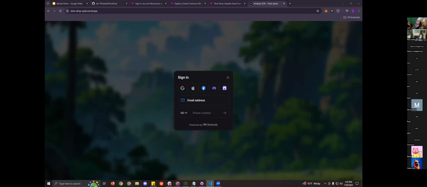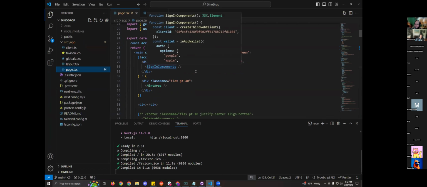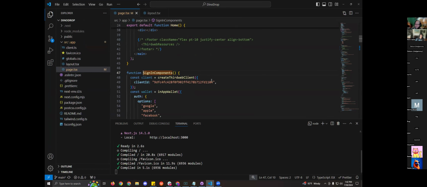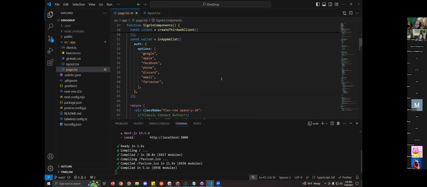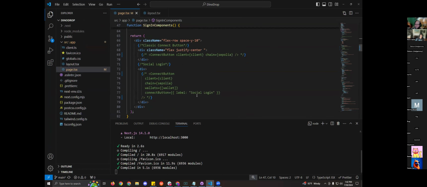So for that process, I actually have this area here called sign in components. I'll share this code base with you all so that you can go through it, look through all of the functions, components, the way I set things up as well. That way it's a little bit easier to learn and understand what's going on here. So we go into our sign in components, we see that we have two options, right? We have our connect button and our social login.